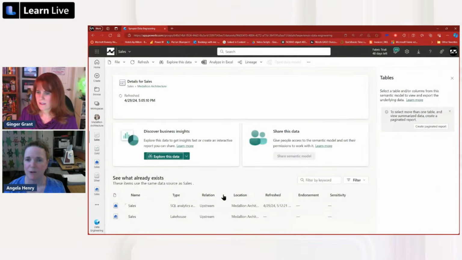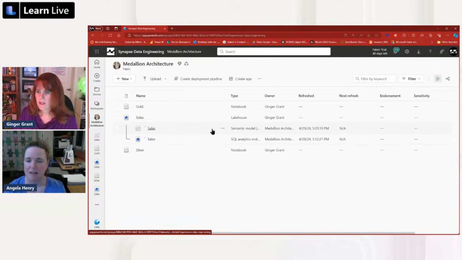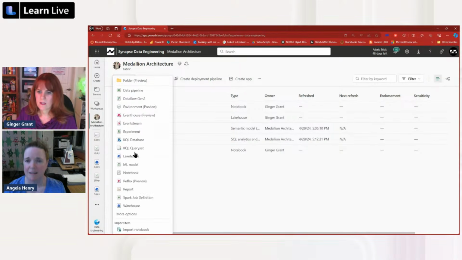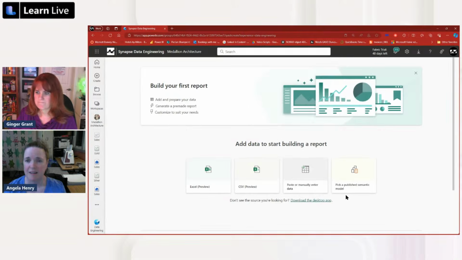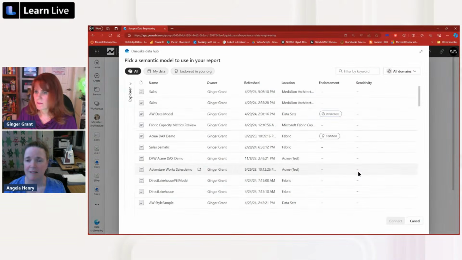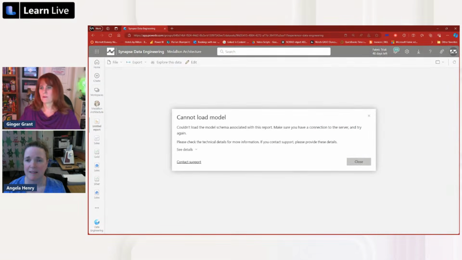Oh man, that's so cool. I know. Because we've created it, we've got a semantic model, which is our starting point for Power BI. So we could say that we wanted to do a new report and we want to pick a published semantic model, and that published semantic model could be our sales, and we could just auto create ourselves up a report.